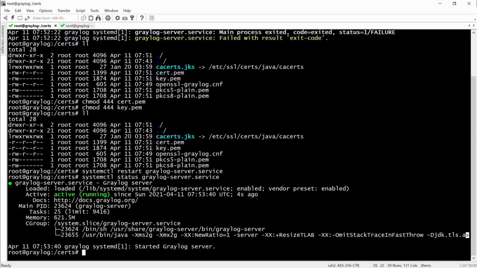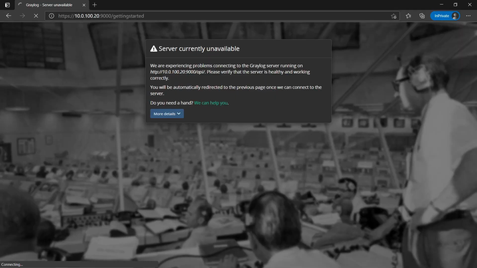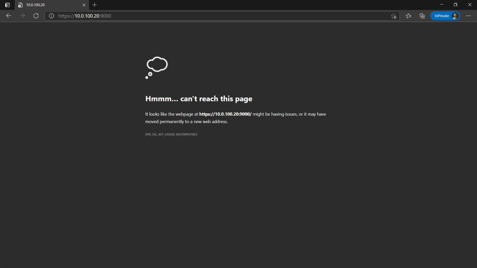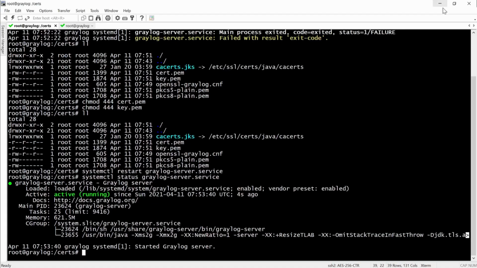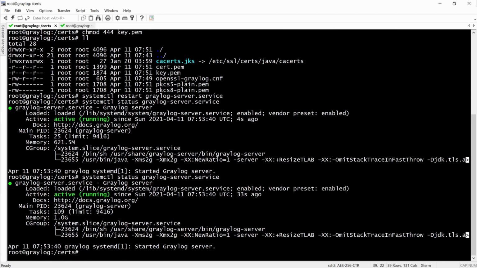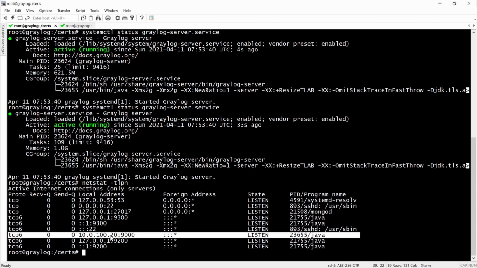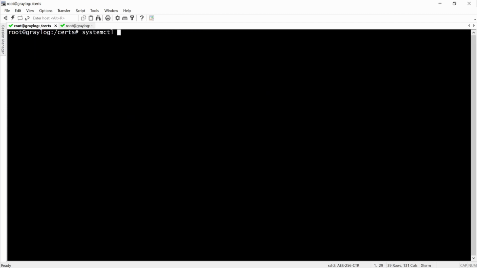And even though it is running, we actually didn't import the certificate file to the Java key store, and therefore we cannot access the web interface console for Graylog. We can also see that even though the service is running and listening on port 9000, it will still not work without the certificate. So the next step would be to import the certificate into the Java key store.